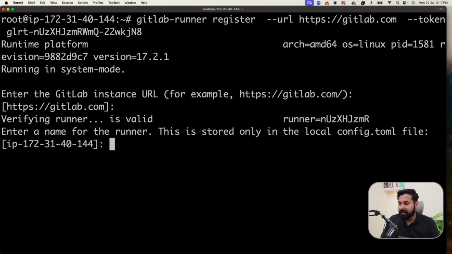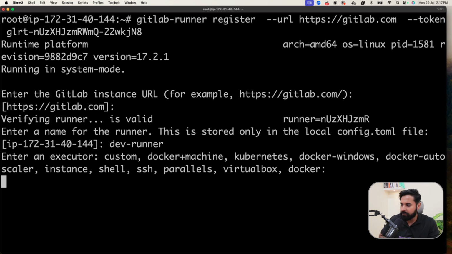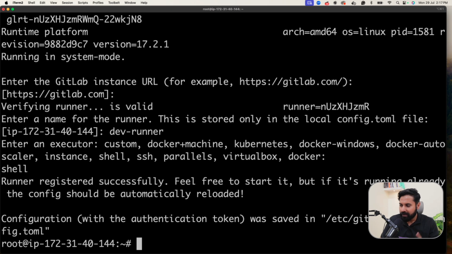That's great. Enter the name of the runner. You can keep it dev runner, or if you want, you can keep it blank as well. Then enter an executor. So what is an executor? An executor is someone who can pick the CI/CD job for you and execute it. I want to execute everything on my shell, so I'll just write shell. Enter. Can you see, runner registered successfully?